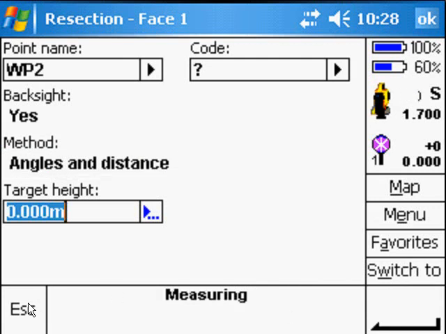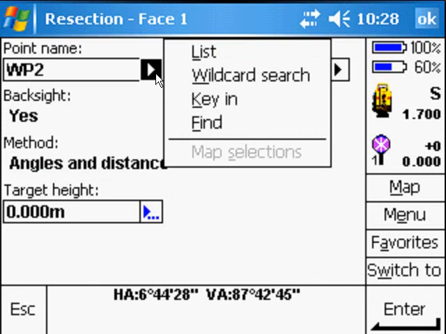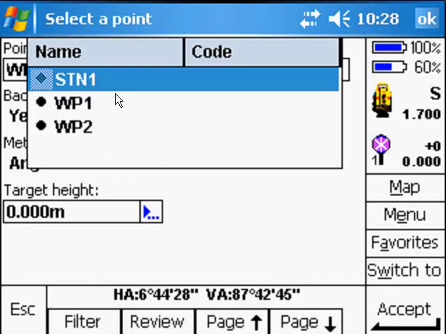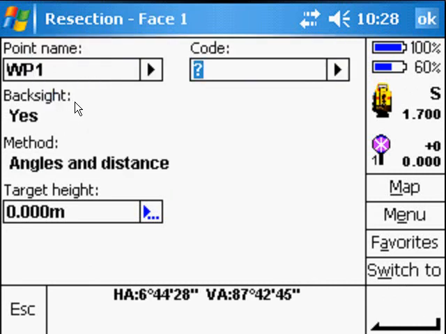So I'm going to cancel the measuring. And then afterwards you would have just gone to the second point, which was, for example, working point 1. And again, you would have measured that.